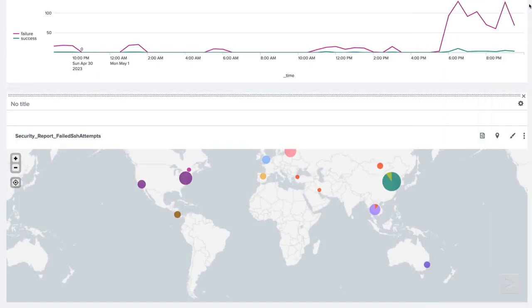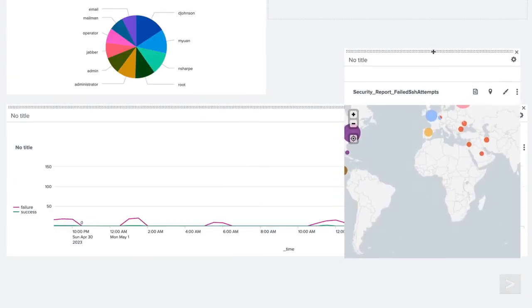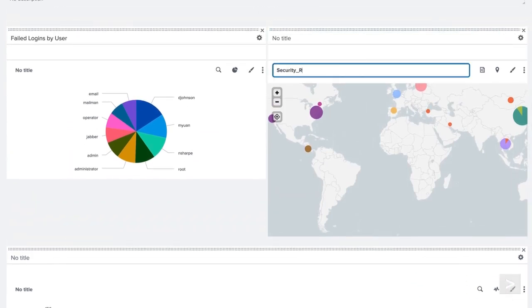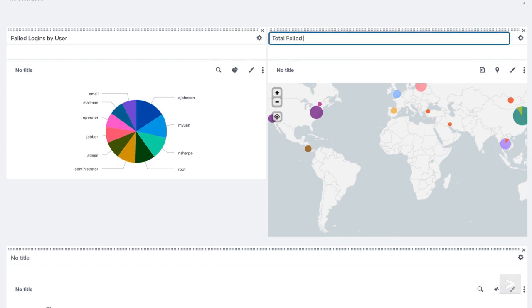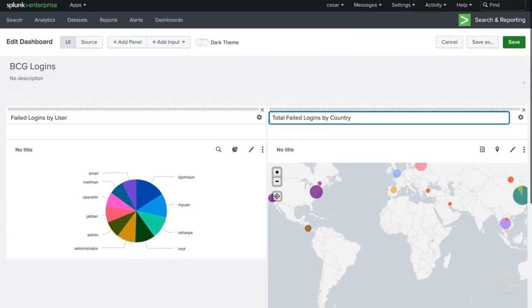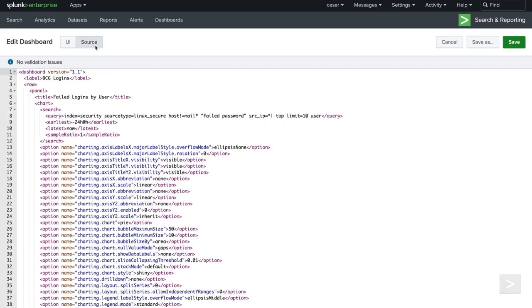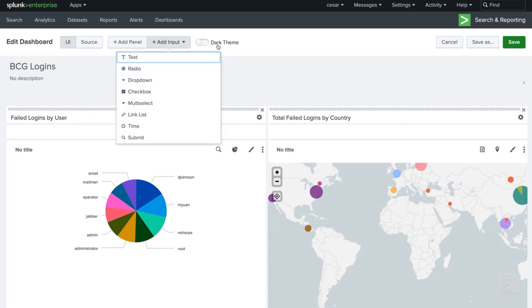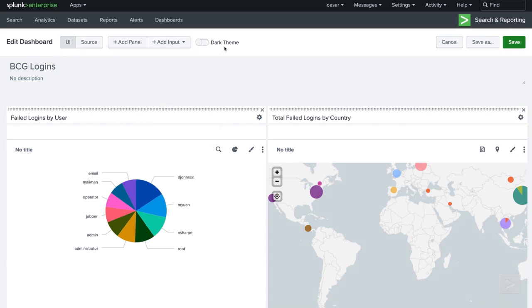Our dashboard is starting to tell a story, but could use some visual optimization. We'll move our cluster map displaying failed login attempts next to the pie chart displaying attempts by user, and change its name to be a little more human-readable. While in edit mode, we also have options to see and edit the XML source for our dashboard, add inputs, and select a dark theme for our dashboard.